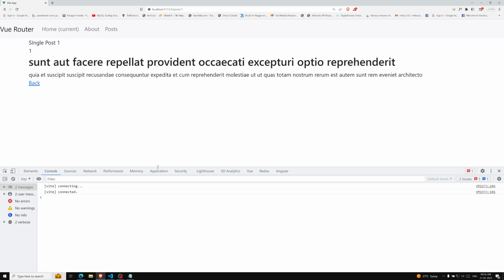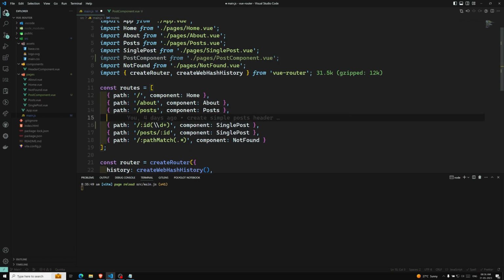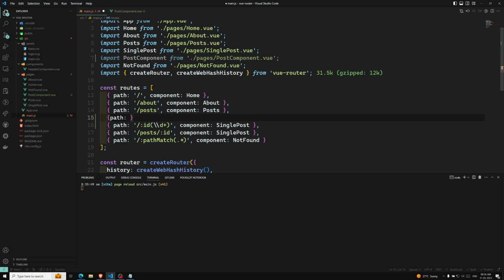And not only this one. For example, let's say you have products and you want to display the products. You can do it. Here I can use something like path, with a name or anything, and I can load a component.